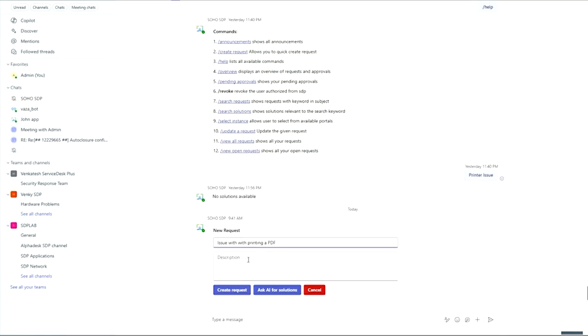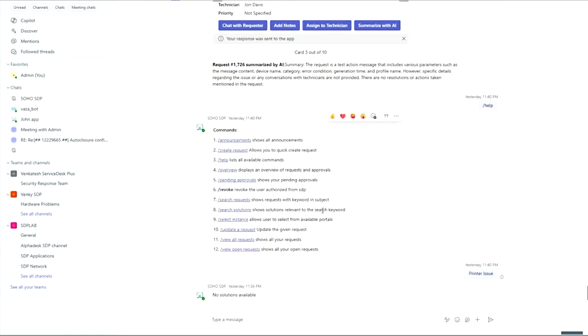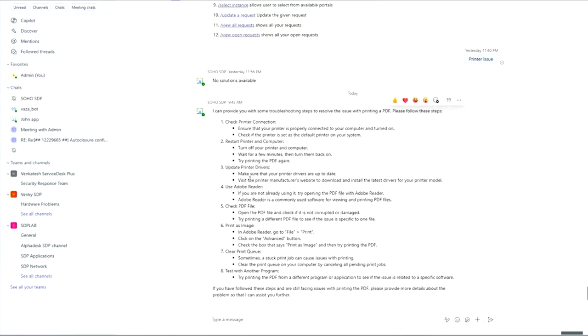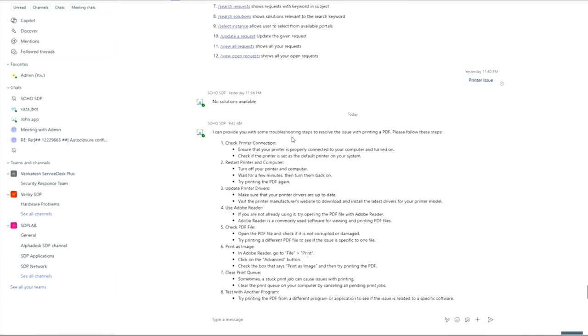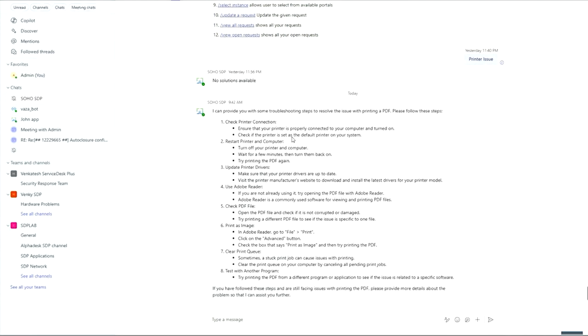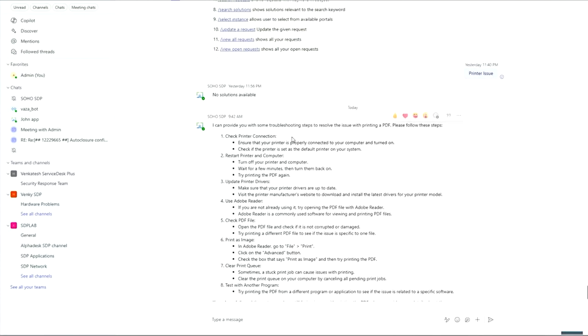So here, even before creating a request, the user will have another option, ask AI for solutions. The user can make use of that option, and ChatGPT will give them the complete troubleshooting steps that they can perform to resolve this issue. So the user can make use of the steps and resolve the issue themselves.